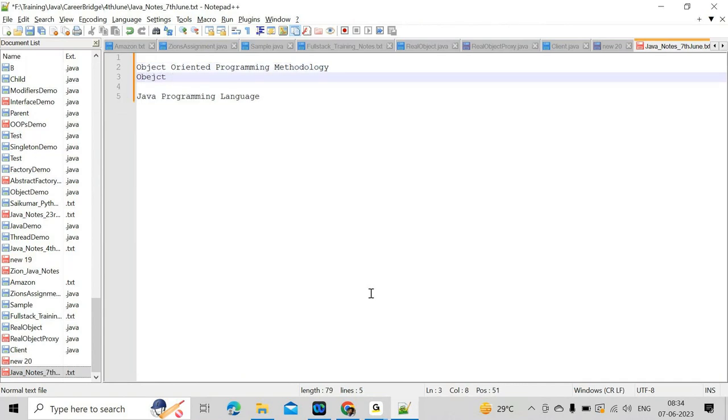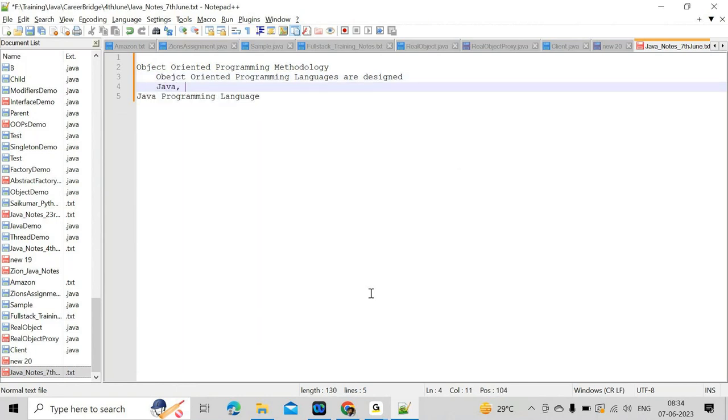Object-oriented programming languages are designed based on this object-oriented programming methodology. So what are the different object-oriented programming languages we have in the market? Name some. Java, C++, Python, .NET.